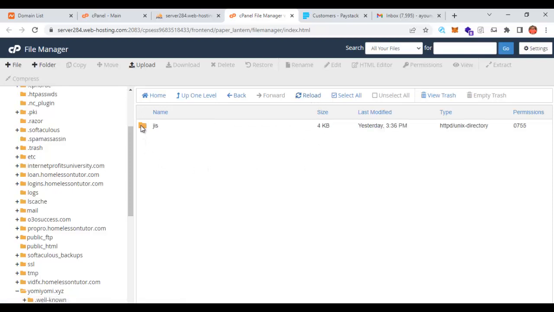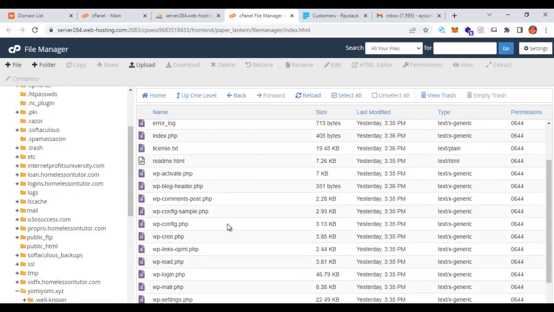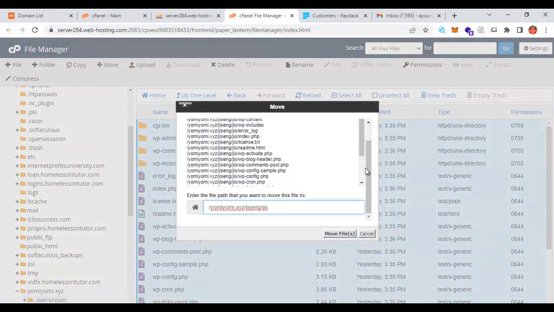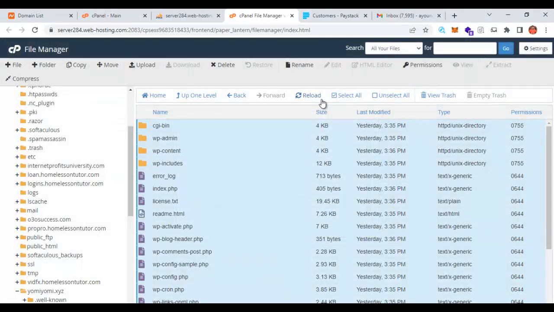Awesome. So I'll just double click on this to open this file, right? And I'll click on select all, then I'll click on move. Can you see that? Let me go back one more step. Let me just reload this.